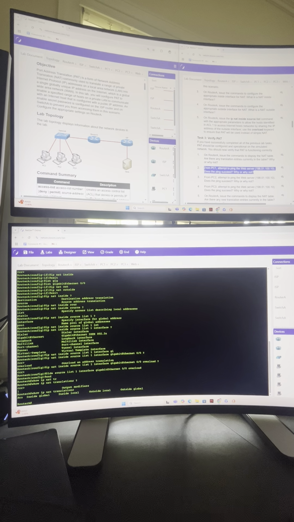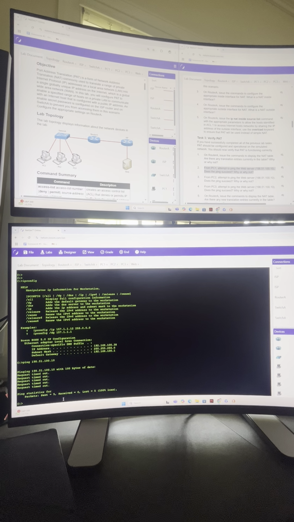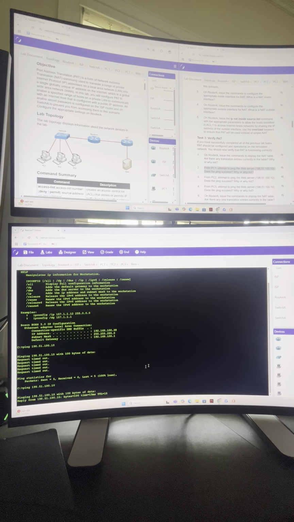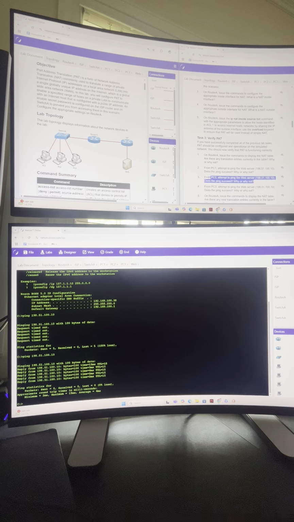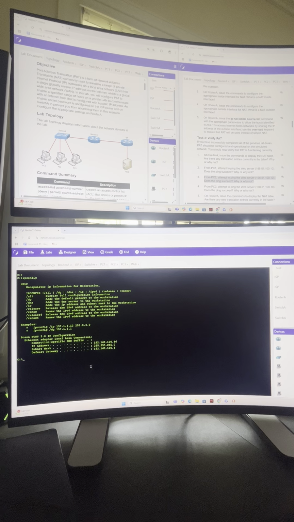So number 2 says from PC1 attempt to ping the web server. Does the ping succeed? Why or why not? The ping should succeed this time because we have configured PAT on router A. So now let's try it. And yes, we're getting replies now from that web server. All right, number 3 says from PC2 attempt to ping the web server. Let's try that. Let's do a ping to 198.51.100.10. That ping is also successful.